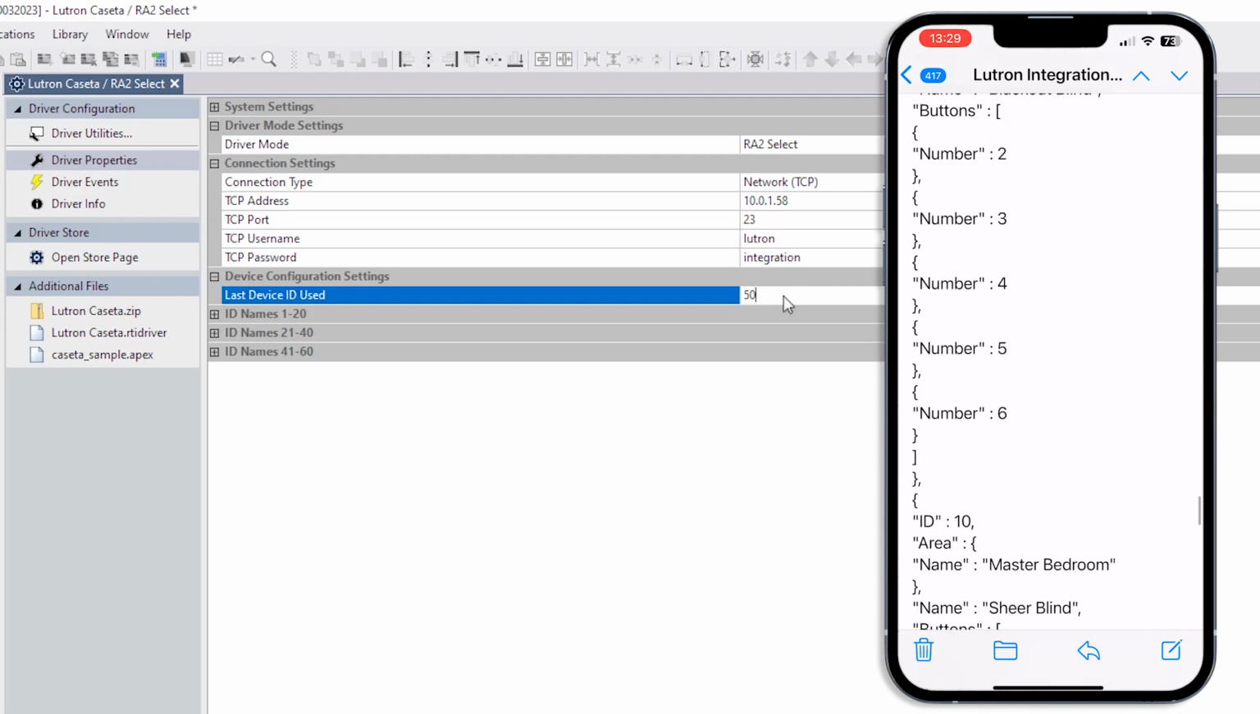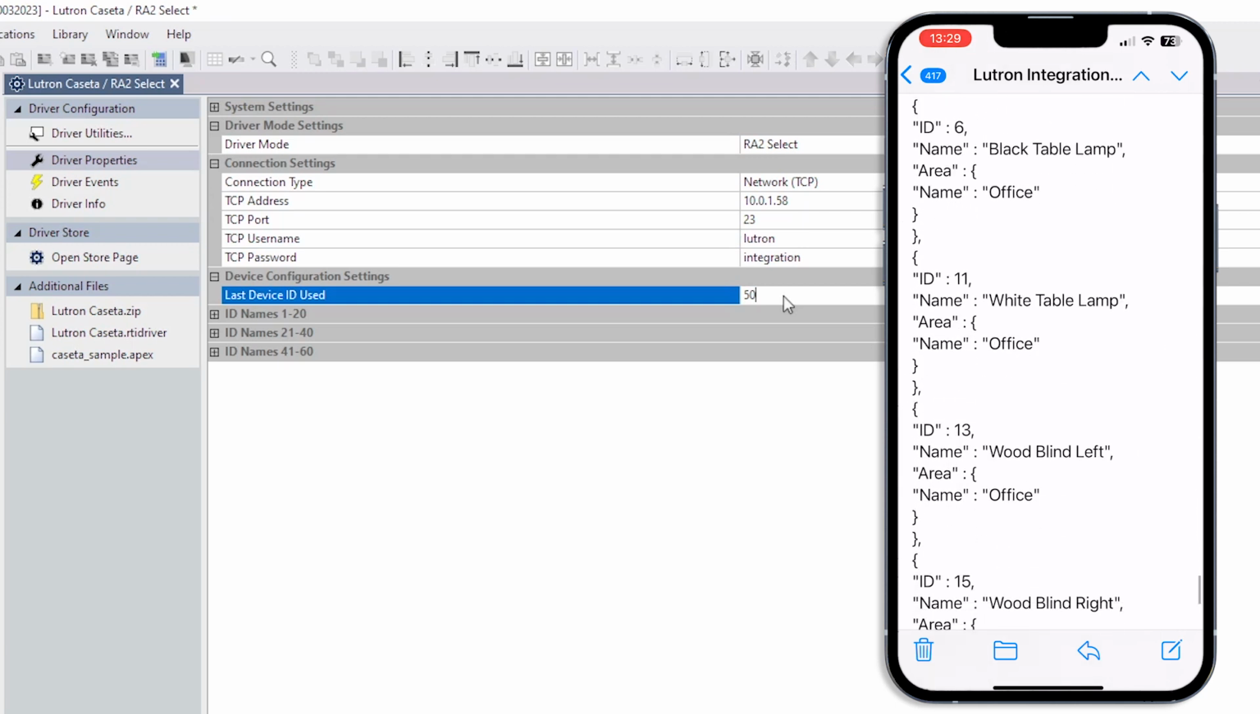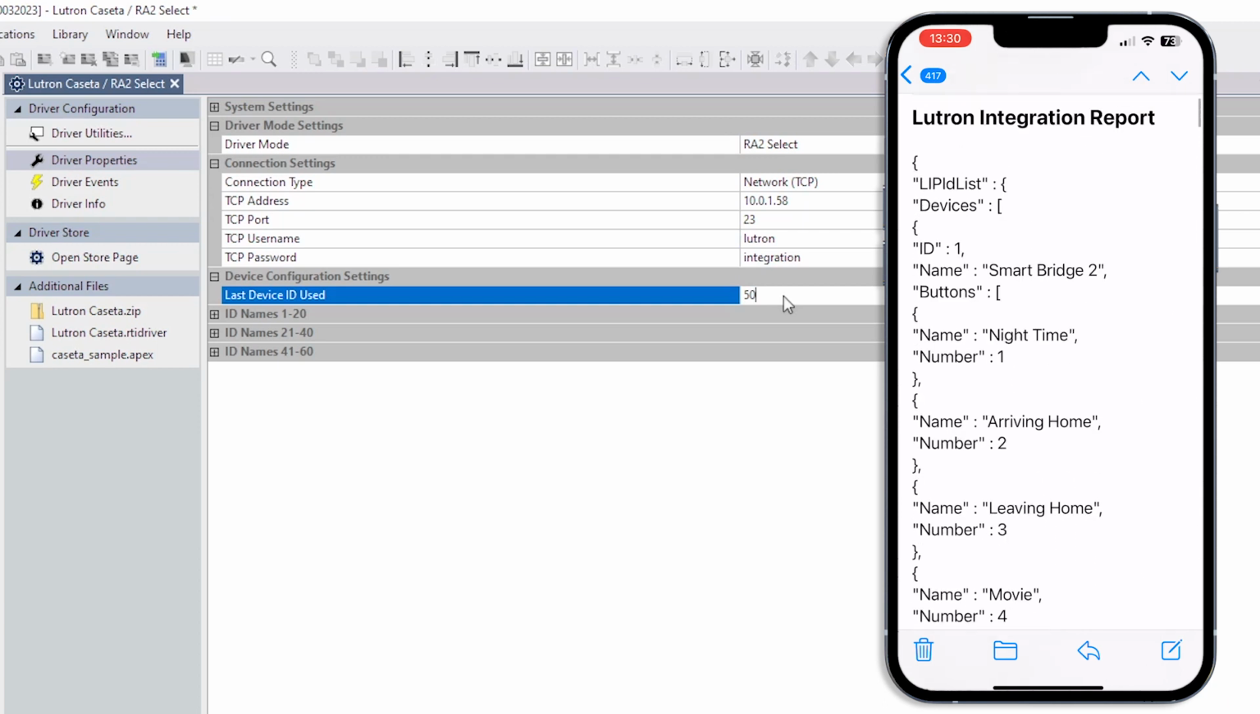Now, if I want RTI to control my black table lamp, here, wired to a Lutron RA2 Select dimmer, I'll have to use ID number 6. Same for a Lutron blind or any other RA2 Select device. Cool. Now, going back to the top of my report, ID number 1 refers to my Smart Bridge 2, which is my Lutron RA2 Select main repeater.